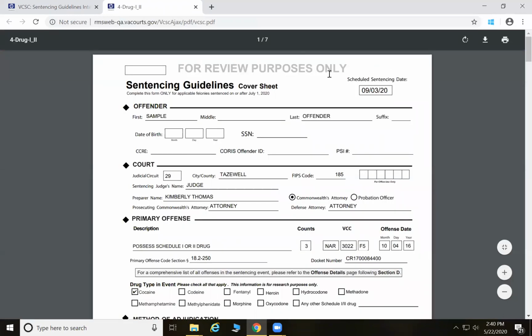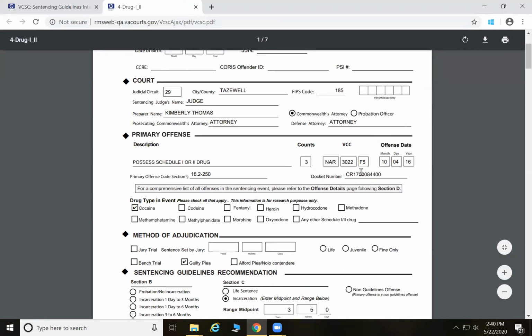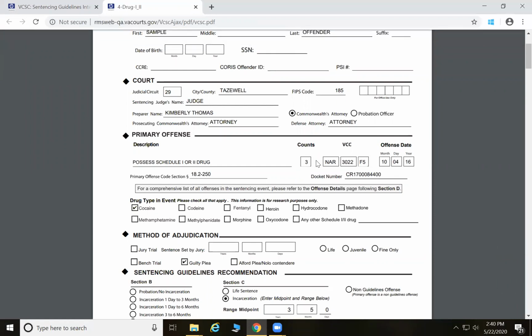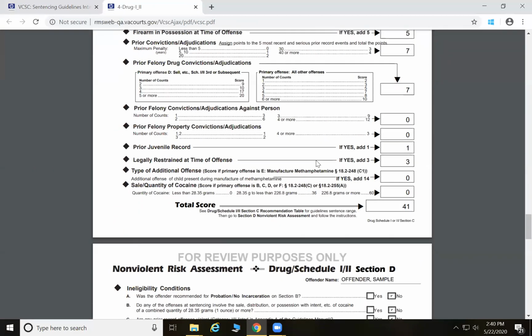For review purposes only will appear on the top of every page of the worksheets. Now, another feature I want to point out is the worksheets now will only display, or the cover sheet will only display, the primary offense and the number of counts for the primary offense. We now have something called the offense details page, which will list each individual offense in the sentencing event. So let's go ahead and scroll down so I can show you what that looks like.